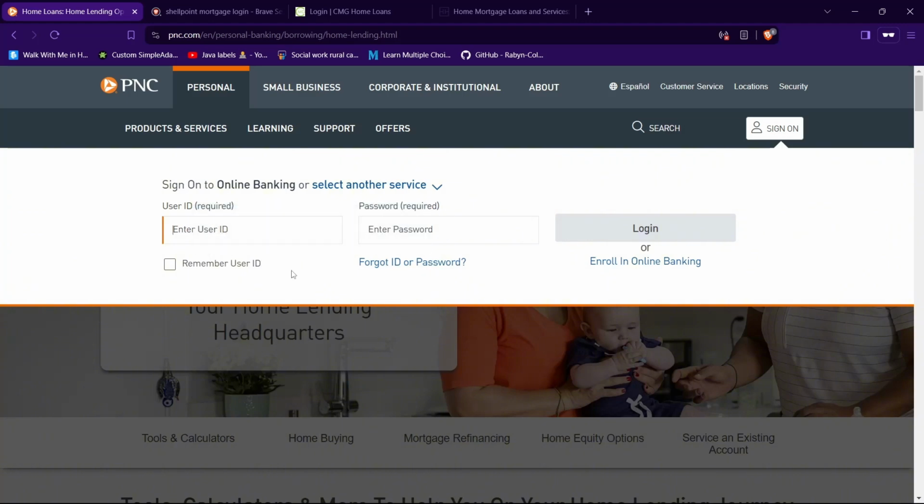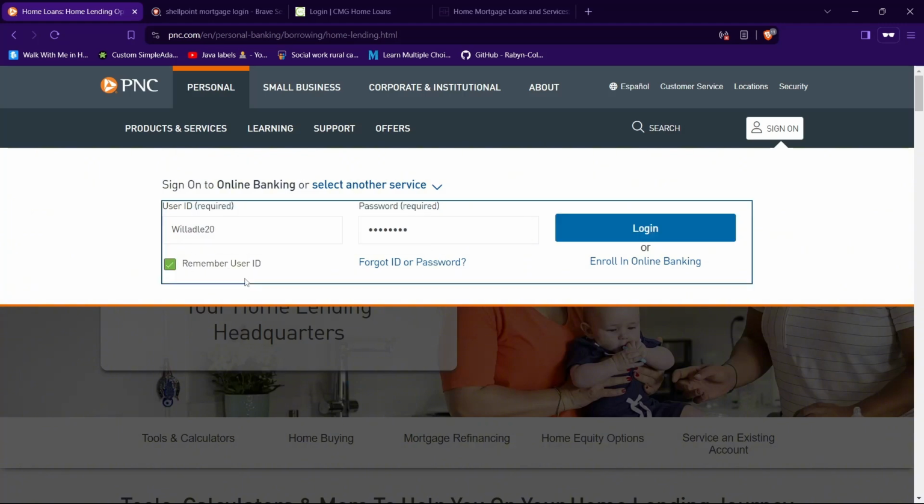And here you need to provide your login credentials to log into your PNC account. So go ahead and type your user ID in the text field given for user ID. Then type your password in the text field given for password. You can check this box that says remember user ID so that you don't have to provide your login credentials next time you log in.